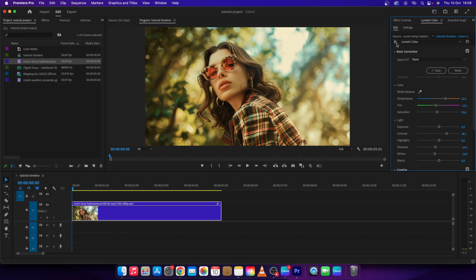Here you can see your before and after. Toggle bypass on or off. So click it, before, after.